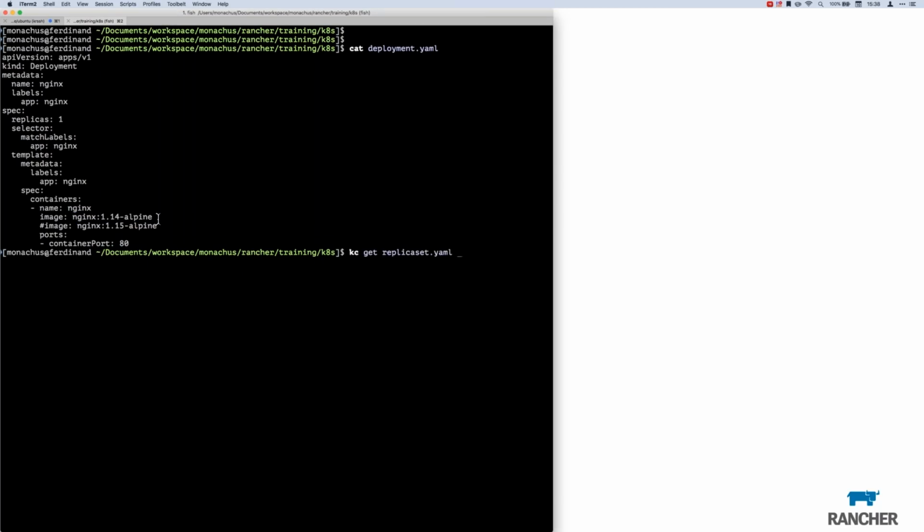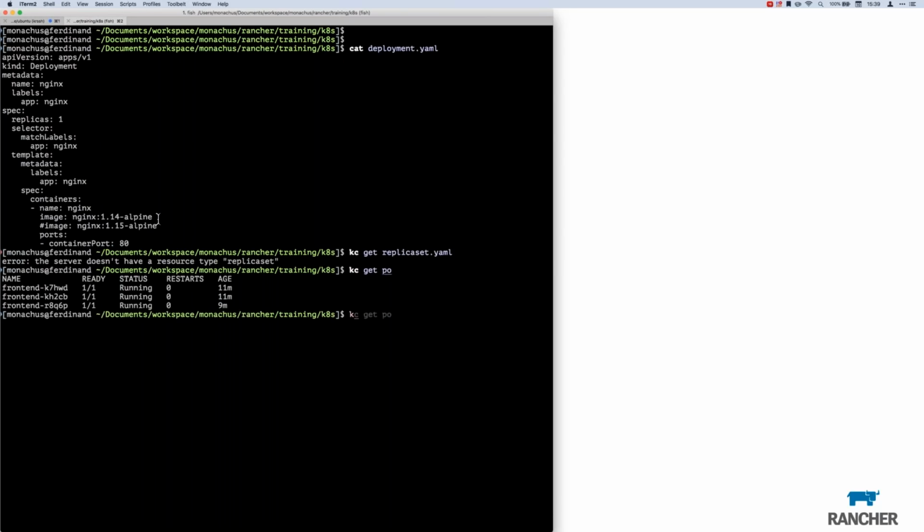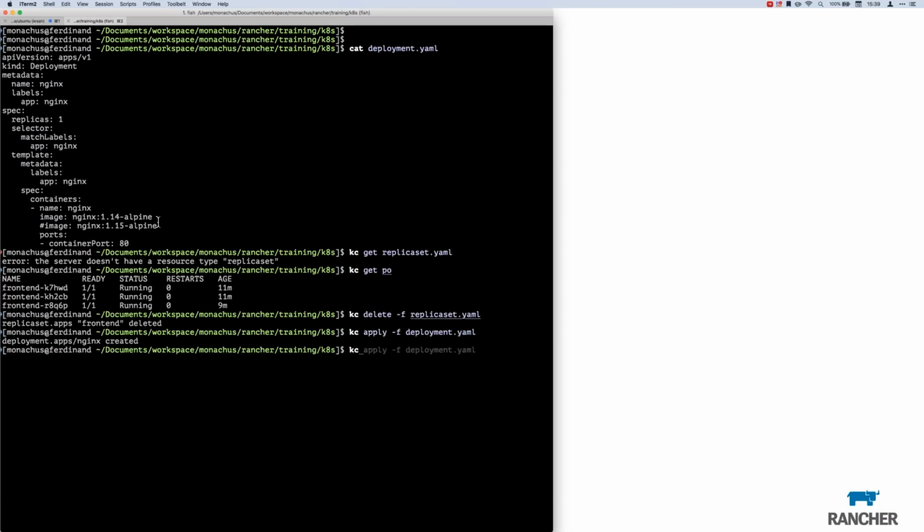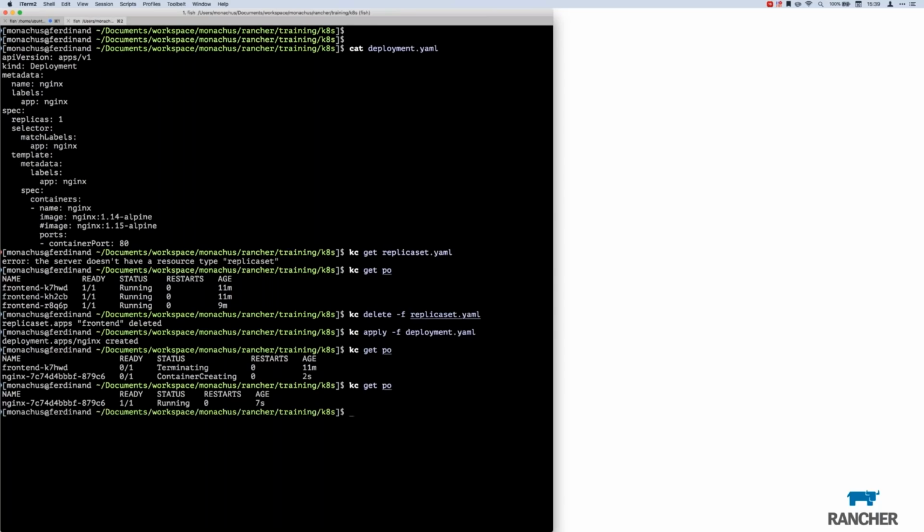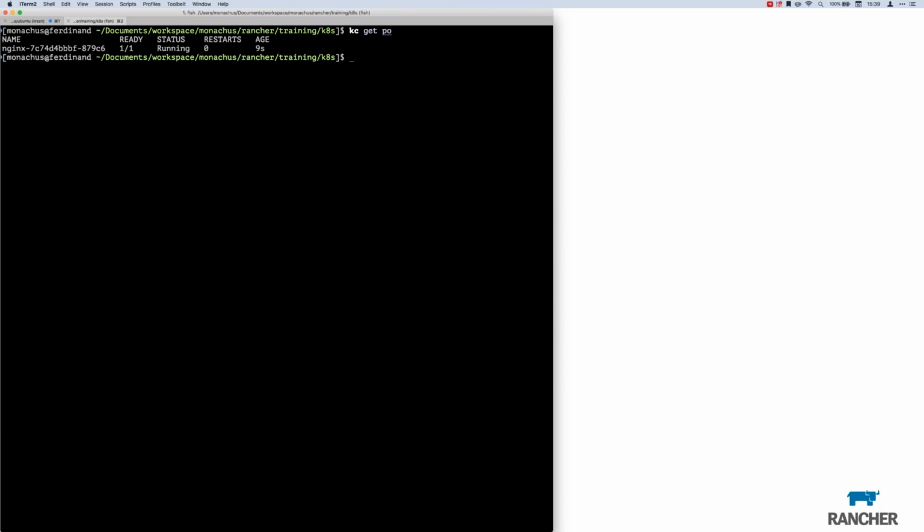Do I still have my replica set running? Oops. So, yeah. Let's see, get pod. Let's see, set the YAML. I like to keep my Kubernetes environment clean because when I go to show you guys the pods and stuff like that, I don't want it to be confusing. So you see it's killing off the old replica set stuff. And all right, cool. So we are already now running our nginx pod.